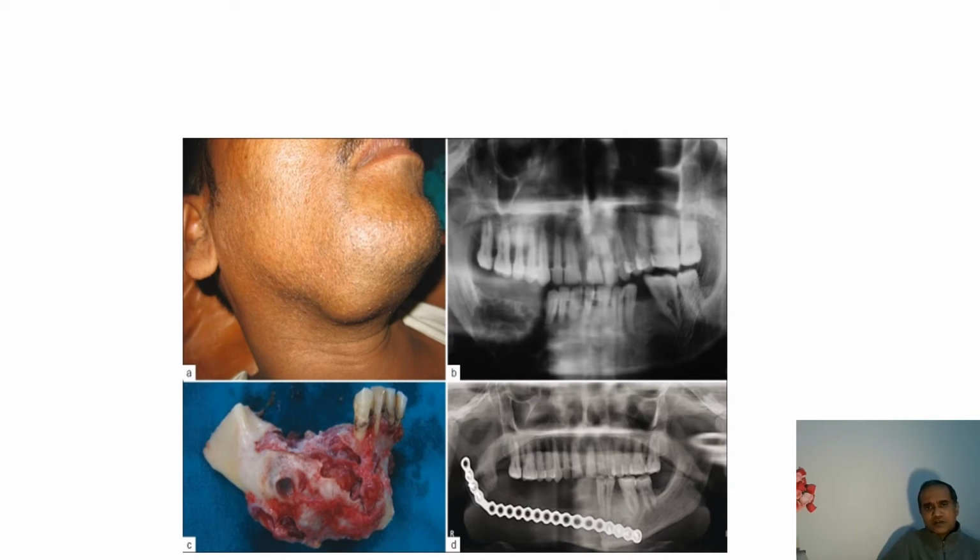Then how can we diagnose? Clinically, we can palpate hard bony prominence and facial deformities. Then we can do X-rays. On the X-rays we can see radiolucent areas like this. In addition to that, we can do CT scan and MRI, magnetic resonance imaging and computed tomography.